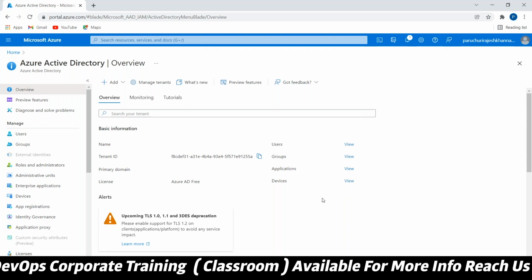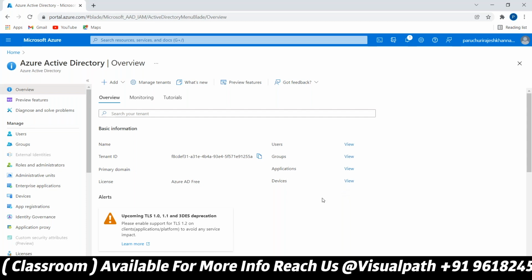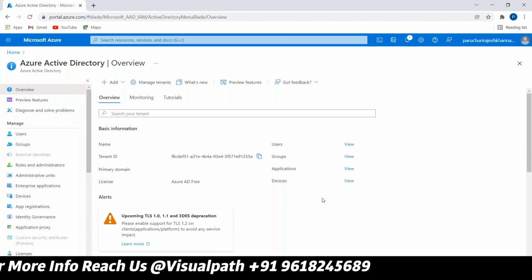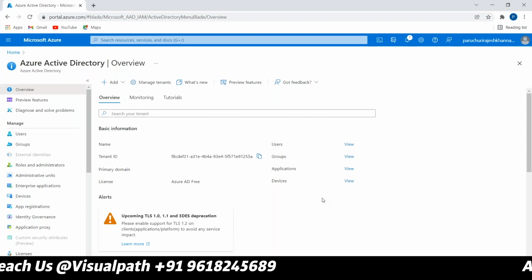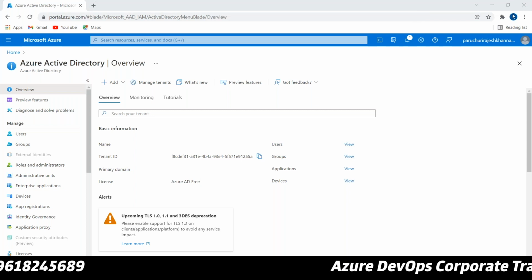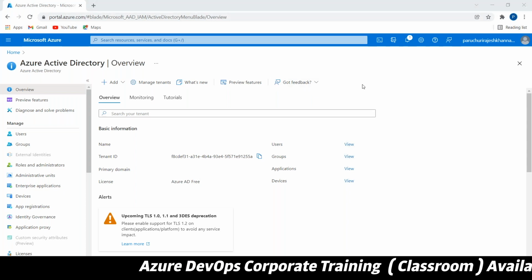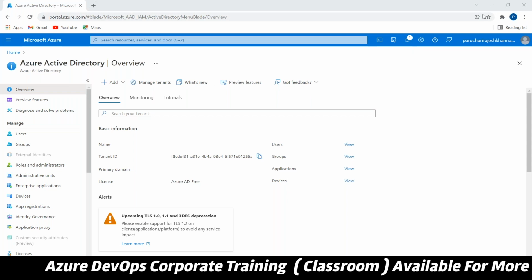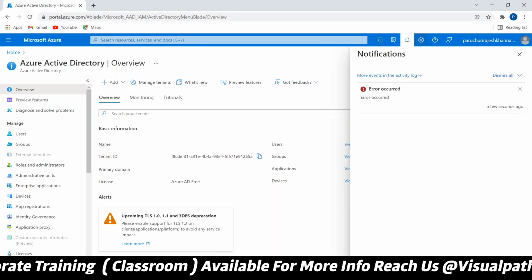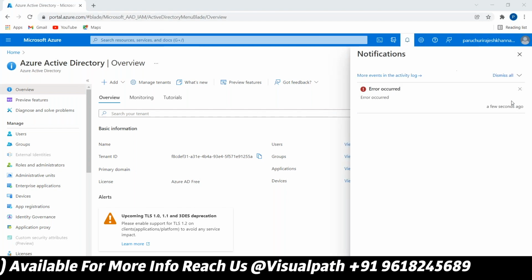Sir, can I share my screen to rectify the background issue, sir? Sorry? How to know about the background issues? You're getting the error notification in the background in the notifications part, right? In the notification section of the portal, you're getting one error occurred. Yeah, under the notifications, one number. Okay, that's one error occurred. That's why.